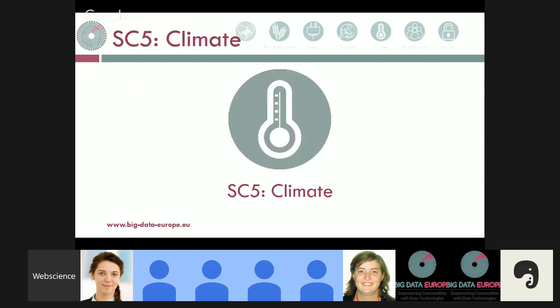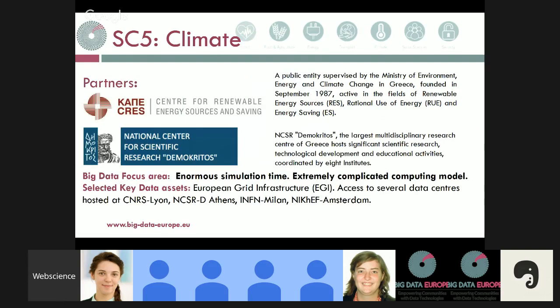The fifth challenge is climate. The big data focus area is that in climate we focus on climate research, which means large computationally intensive models that predict various parameters and effects of the climate in the future. It's extremely complicated and a perfect data-intensive big data task.